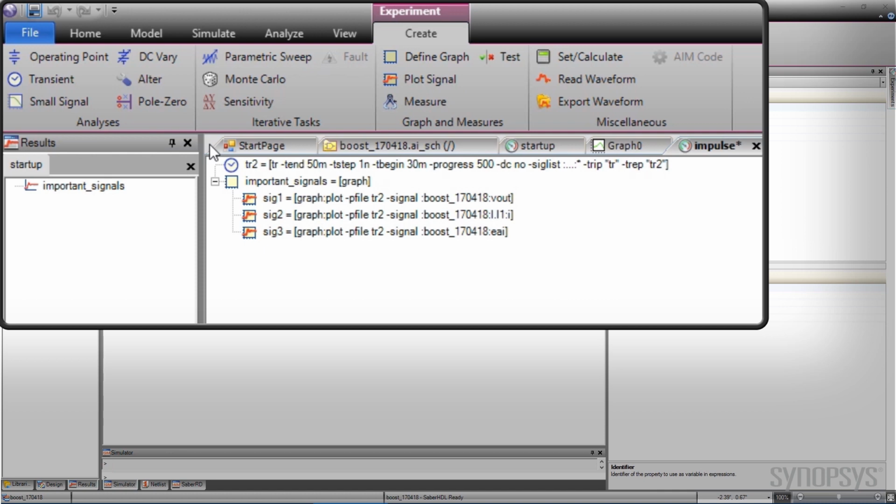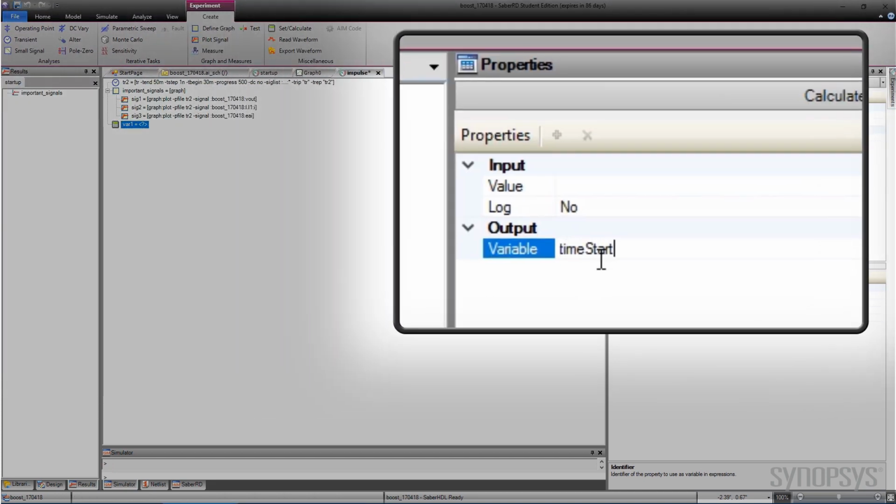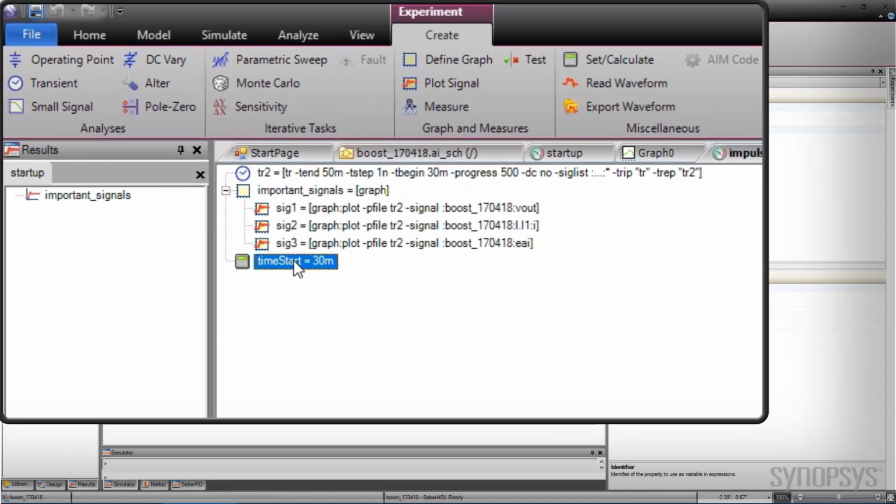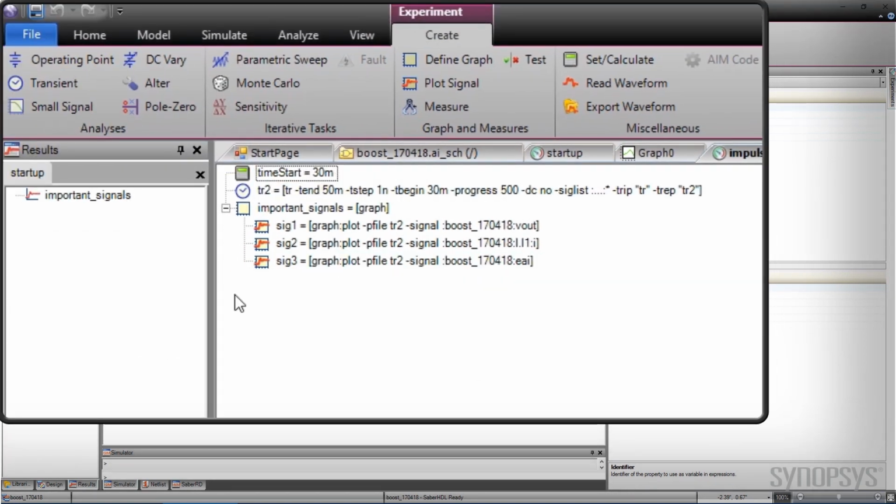Variables can come in handy when creating experiments. A few will be created for this one. A variable is created with the Set Calculate button. Its label is changed to time start and given a value of 30 milliseconds. It is dragged to the beginning of the experiment.